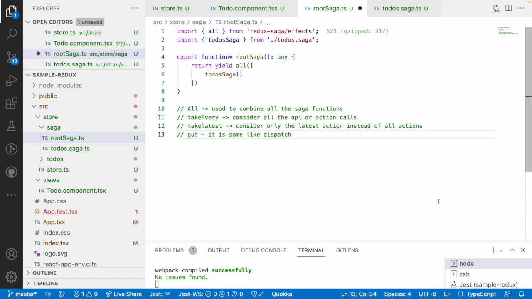Whenever we pass an action into this put, it will search the reducers in Saga. And whenever we want to call an API, we have a call method used for async calls. So we can make a set of asynchronous API calls by using the call method which is given by Redux Saga FX. So now, how does this actually flow?